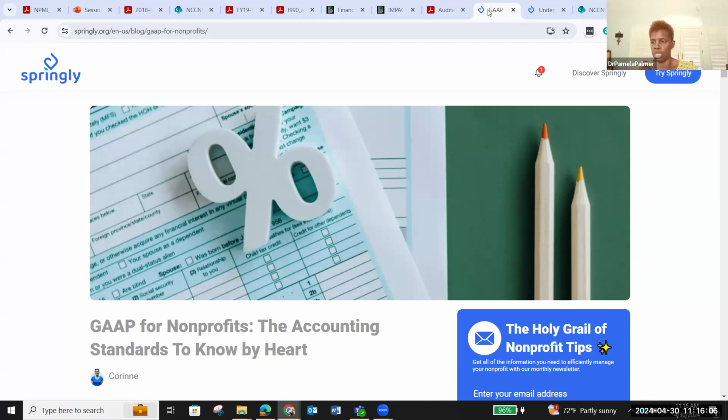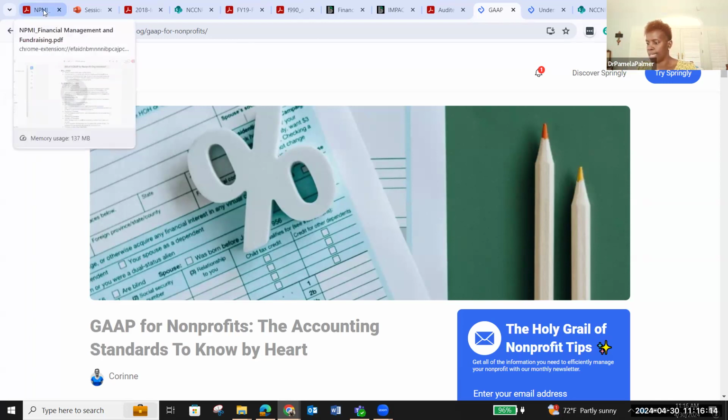So we've got this resource here. Rebecca's showing you what it looks like. If we could go to slide 19.